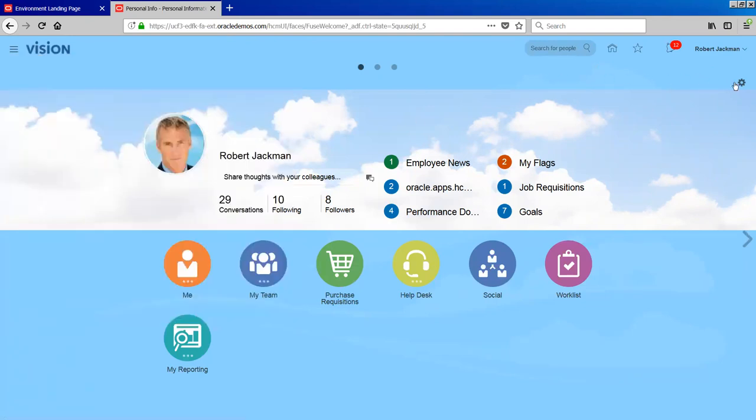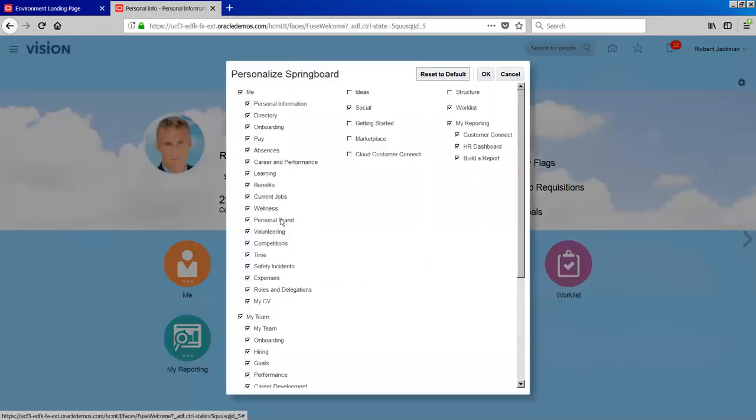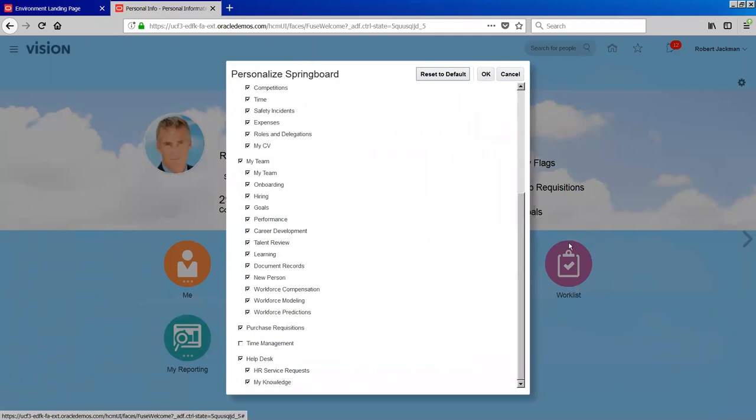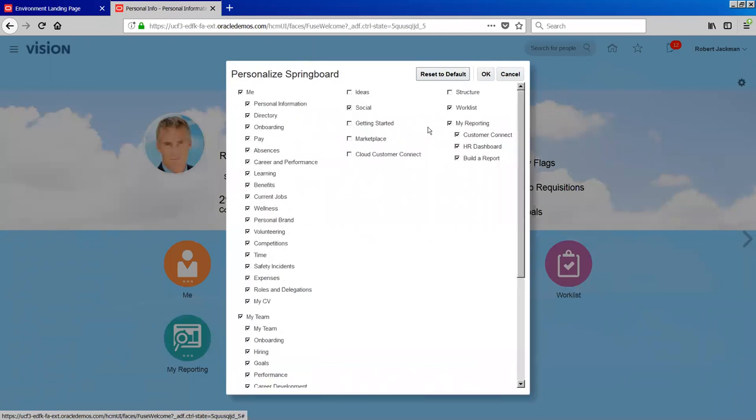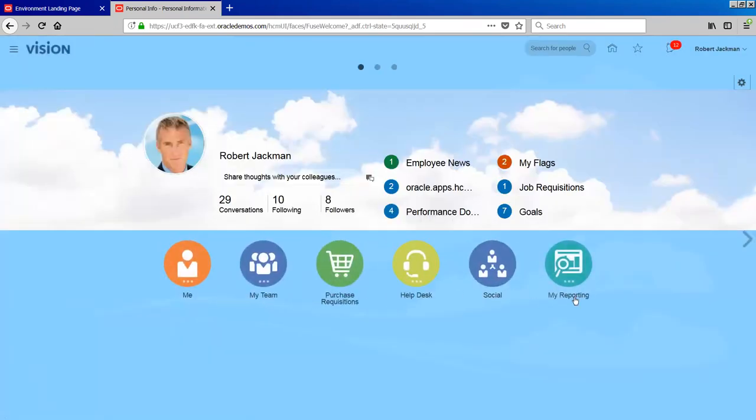And there's one more thing called here, personalizing the springboard. Whatever the information you have here, if you think that I'm having too much of icons, I want to condense the icons, then typically you can go to the springboard and you can uncheck something. Example, I don't want to show worklist here. You can go here and uncheck the worklist. Automatically that worklist will go away. You can condense the list or expand the list. You can personalize the springboard. That's what it is. Okay.